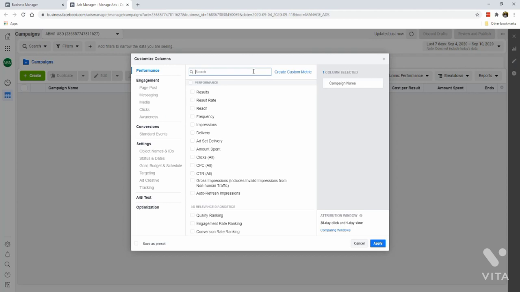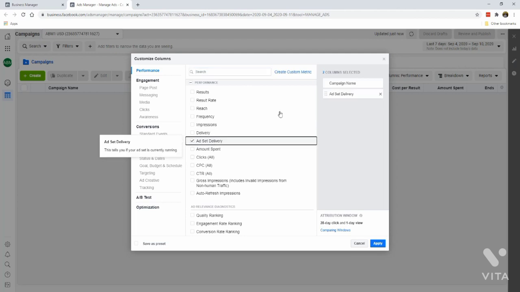Follow me closely. The first thing we're going to have a look at is the ad set delivery. We'll click ad set delivery. Basically, this explains the status of the campaign. Is it in review? Is it rejected? Is it active? Is it completed? We will know. All right, so that's called ad set delivery.